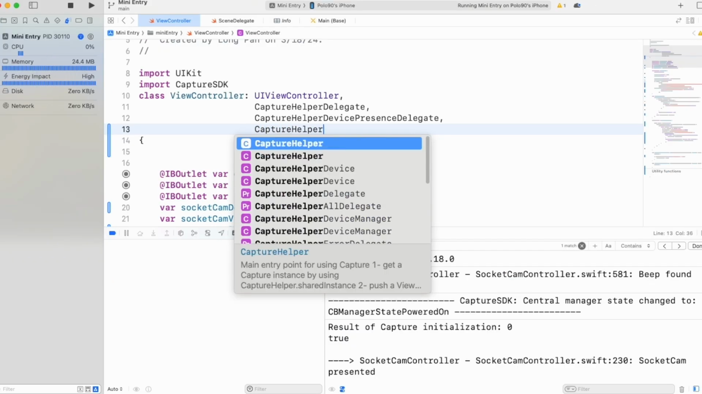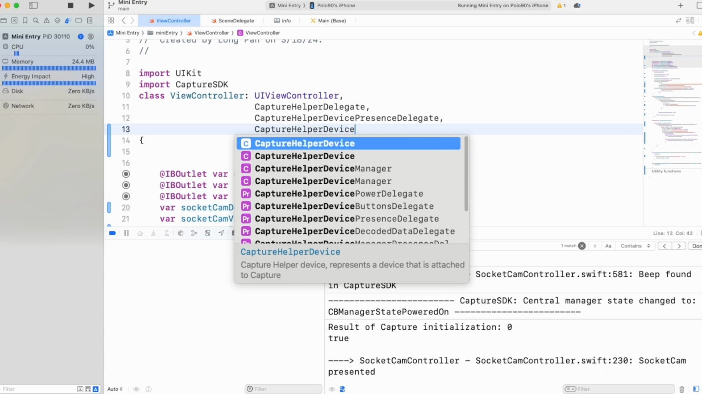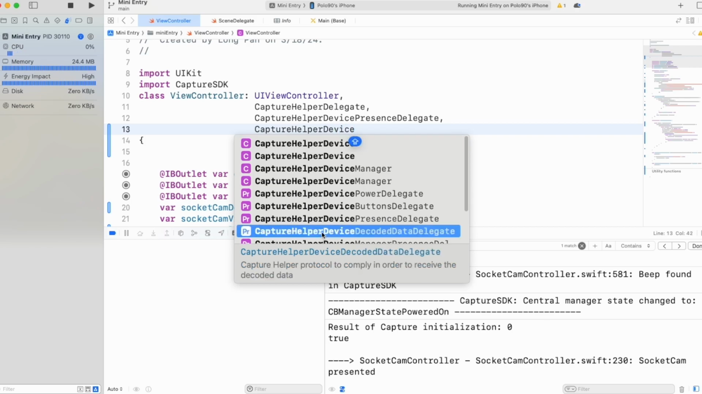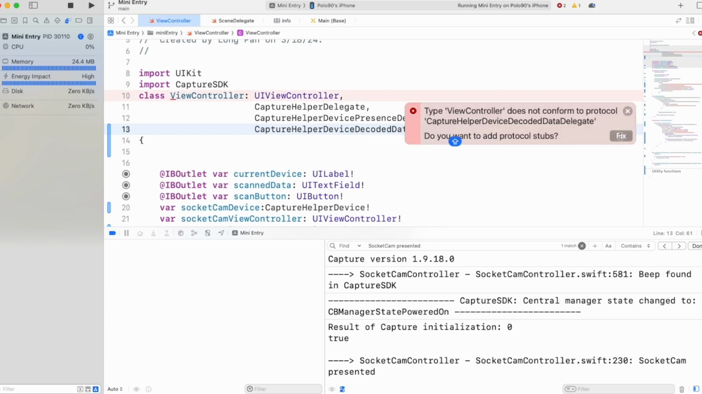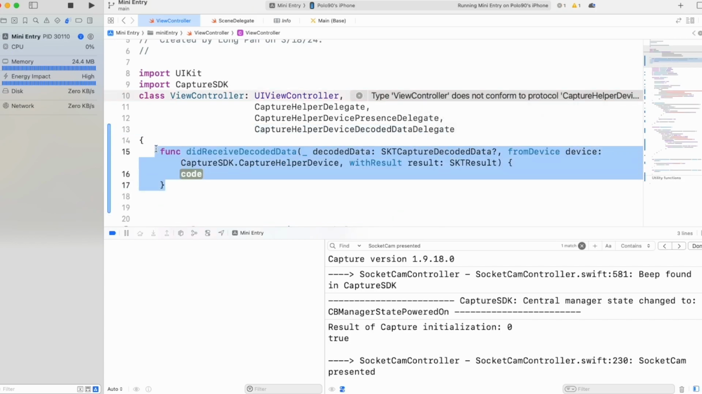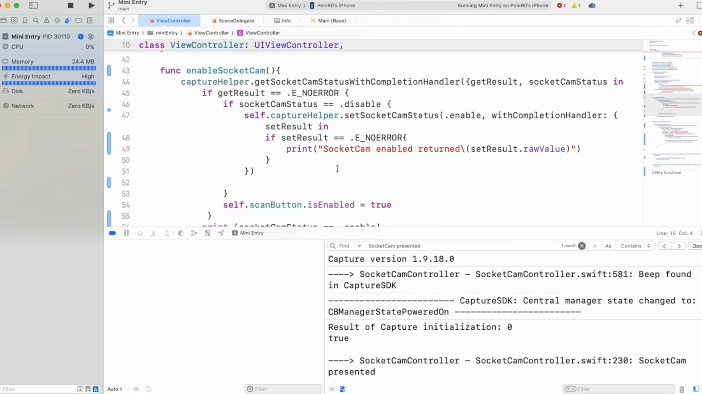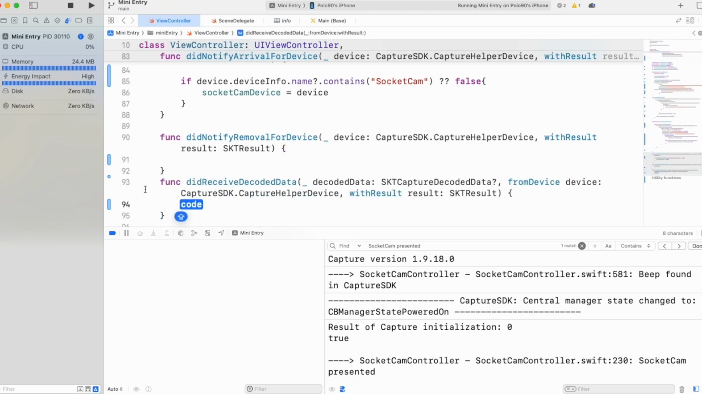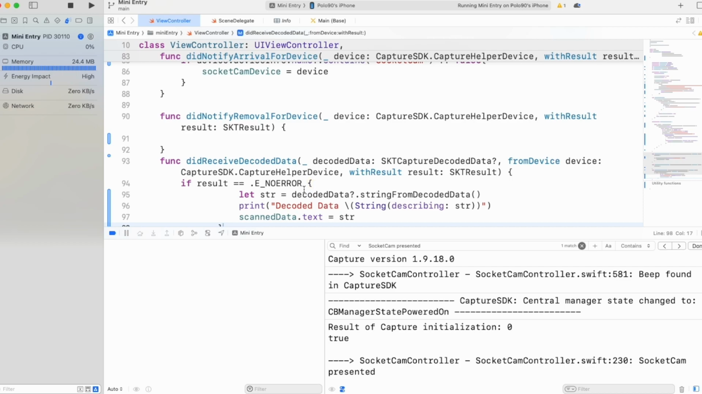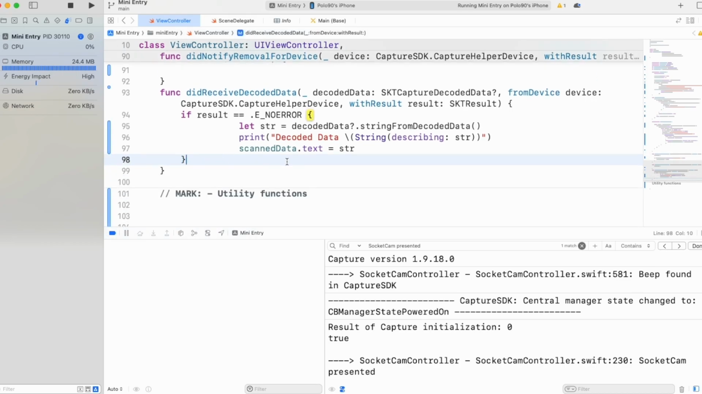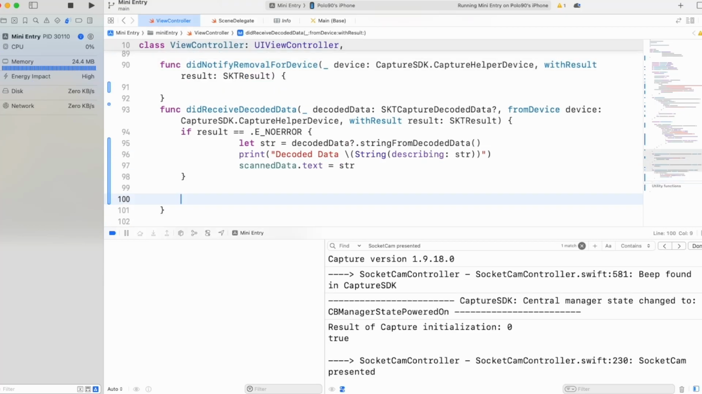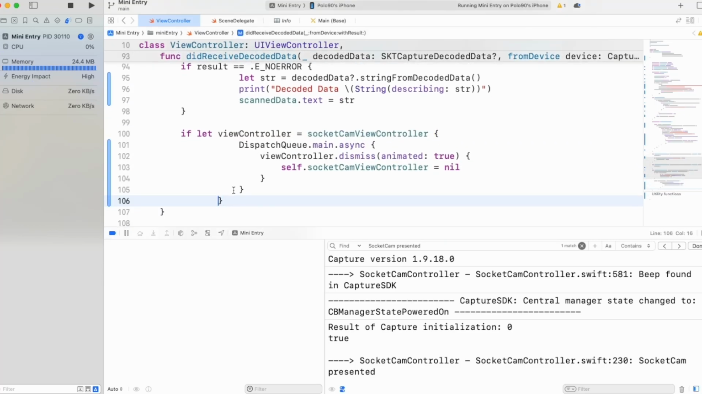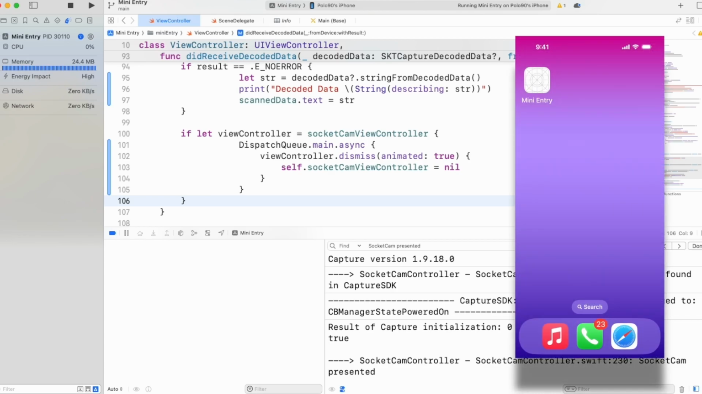To receive scanned data, use the Capture Helper device decoded data delegate. Implement the delegate method didReceive decoded data to retrieve data and populate the barcode text field. Please note that the decoded data is a UTF-8 encoded string converted from the raw data by Capture Helper. Once you receive the data, you will want to dismiss the viewfinder automatically. To do this, you will need to keep a reference of the SocketCam view controller, dismiss it, and set it to nil. Let's run a quick test.